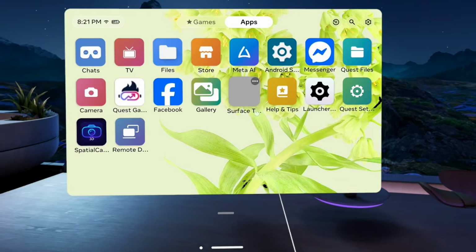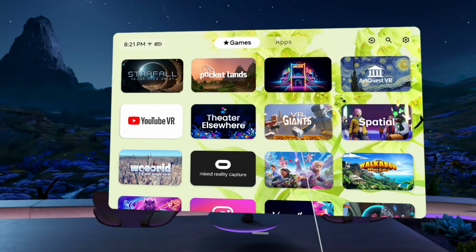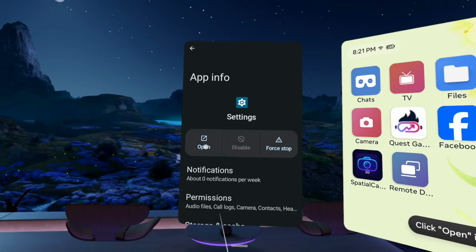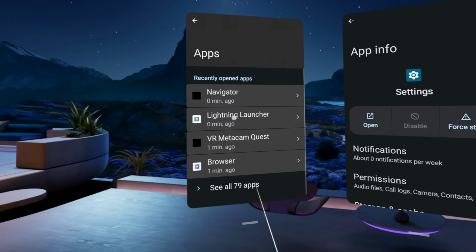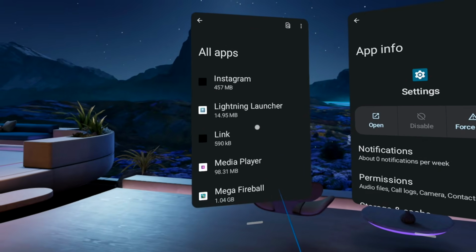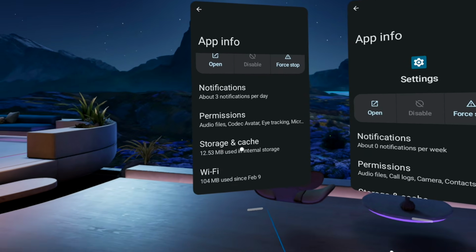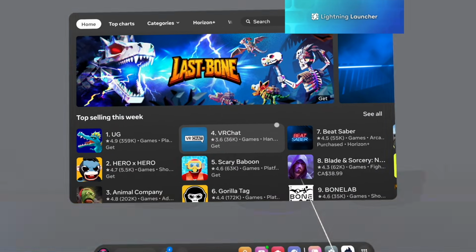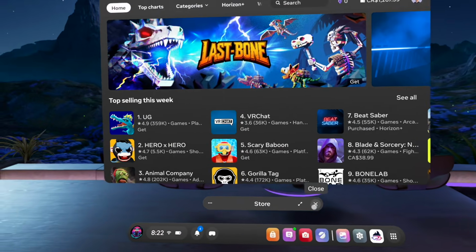Click on Lightning Launcher. Once you're in this, it might have you on games. Make sure you go over to apps. Click on Android settings, hit open, go to apps. You're going to need to scroll down until you see Meta Horizon Shell. Click on that, scroll down to storage and cache, click clear storage. And now you can see it's brought up the old interface there.